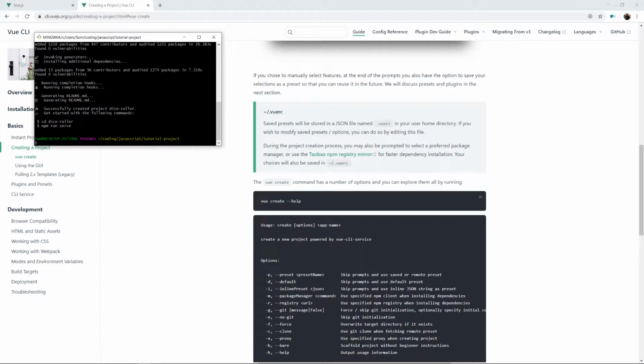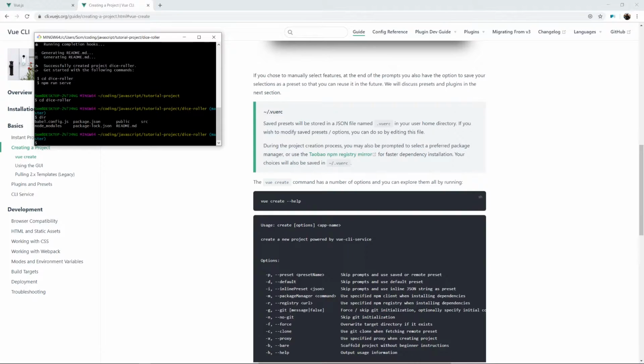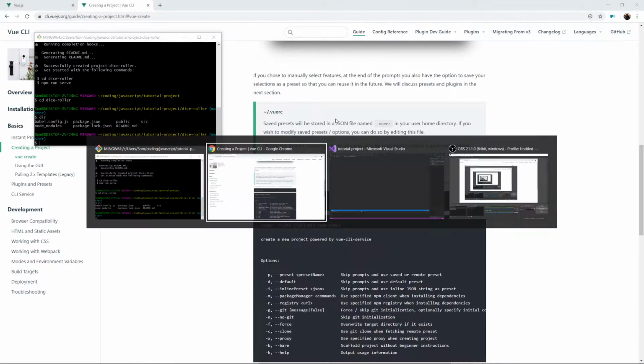As you can see, I've successfully installed the packages that I need, and I get a helpful hint from the Vue CLI that what I need to do is navigate to my dice roller directory and type in the command npm run serve. Let's take a look at that. I'll go into cd dice-roller, and I will say dir or ls to see what's in the folder. And I see that there are a bunch of files that have been created for me, and a couple of folders.